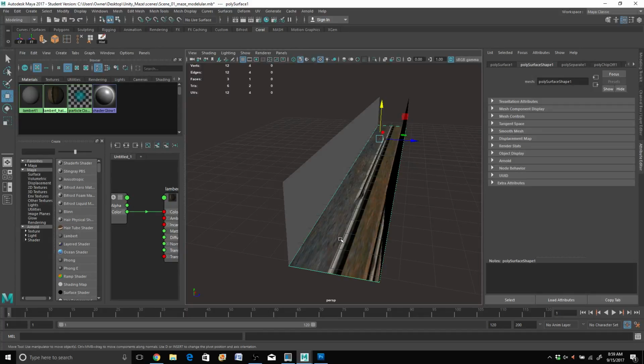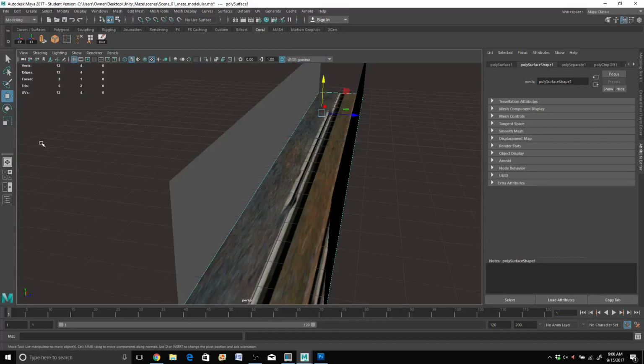Not the way we currently want it, but we're not done yet, so we got a little ways to go. We'll fix this up, don't worry. Okay, so what we're going to do now is we're going to exit out of here. We're going to go back to our single view, and we're going to open our outliner.